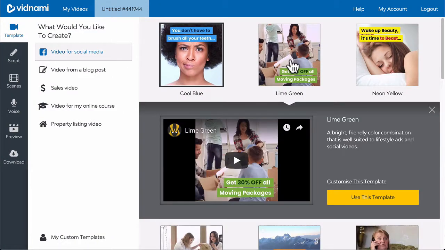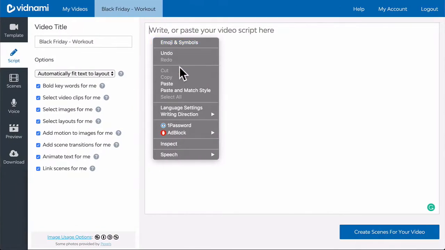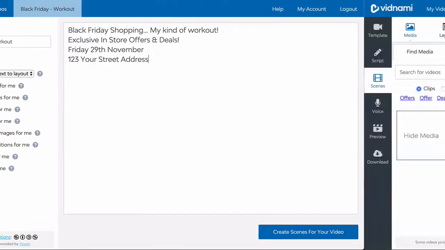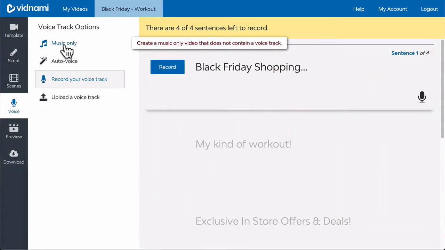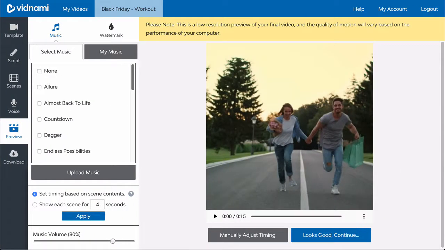First, you choose a template. Drop your ad script into Vidnami, tweak your automatically generated scenes, choose music only, and in less than 5 minutes, your video ad is ready to roll. Let's check out the ad we just created.